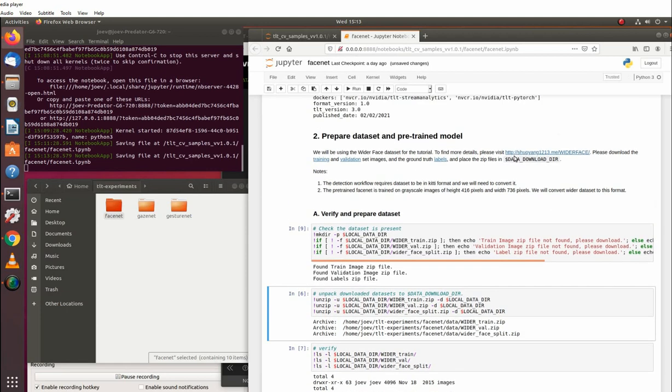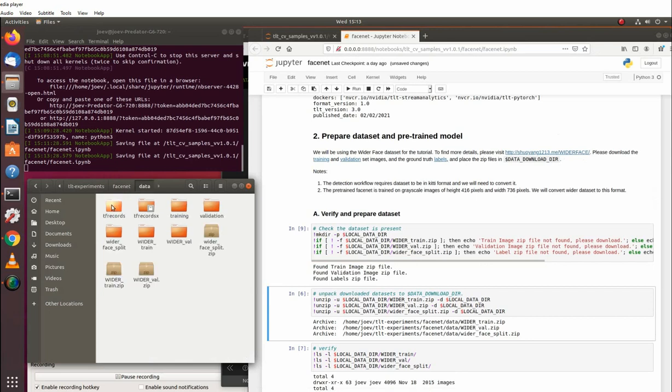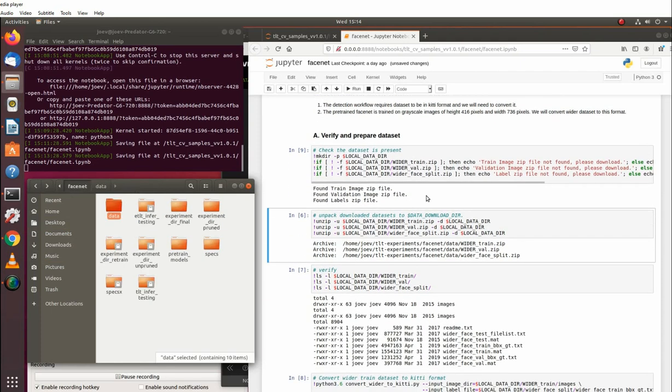So if you go here, this is where it tells you to get the data set, the training, validation, and labels you're going to use. And once you download them, they go in here. Like here, here's wider face split, wider val zip, wider train. That's what all this is. So I just downloaded them and put them in my Facenet data directory. So as you can see, it sees them.